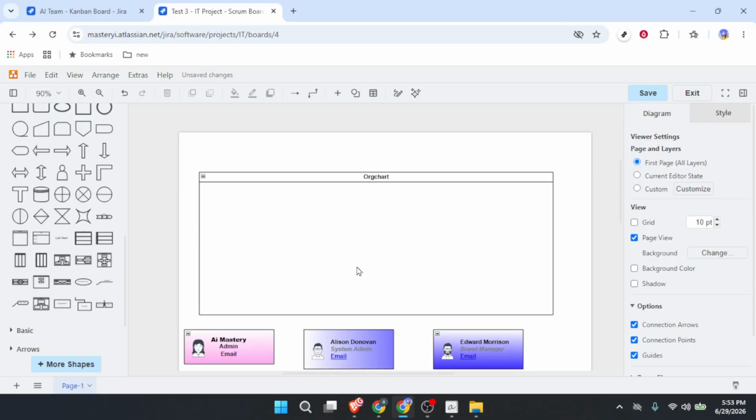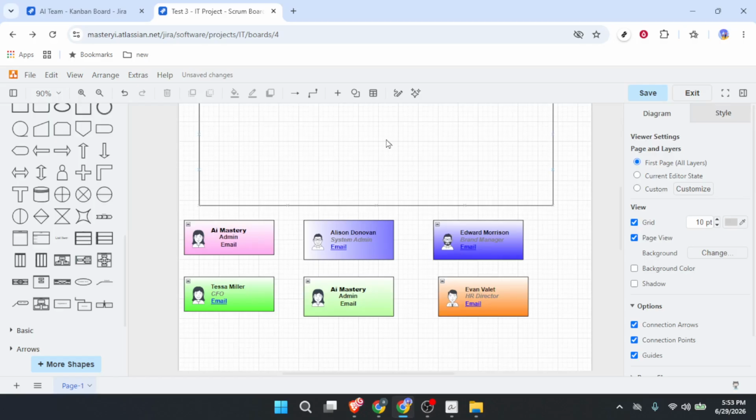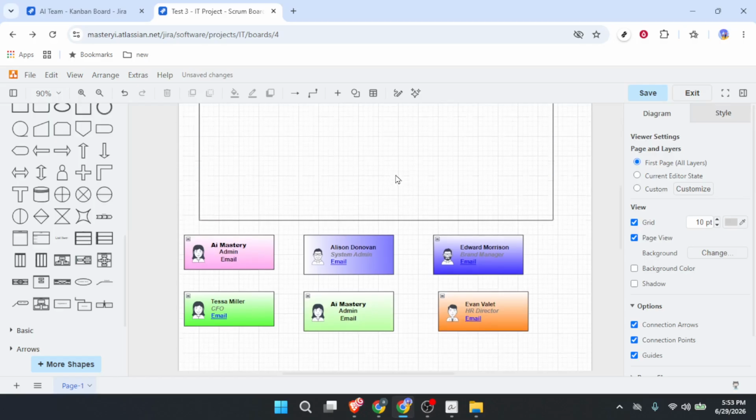I have tested this across different versions of Draw.io in both Confluence and Jira, and it works every single time. It is one of those shortcuts that once you know it, you will wonder how you ever lived without it.